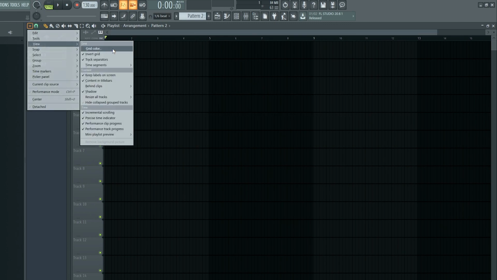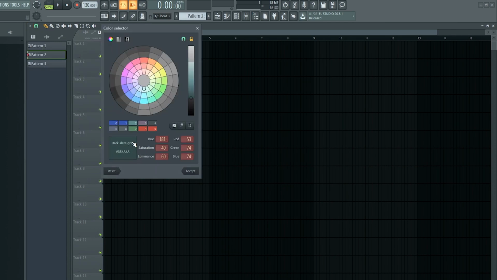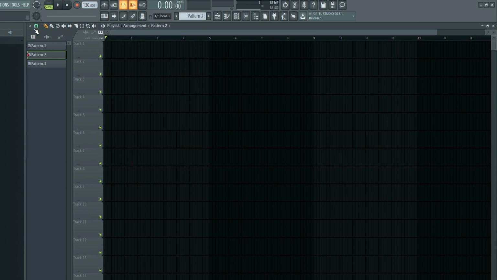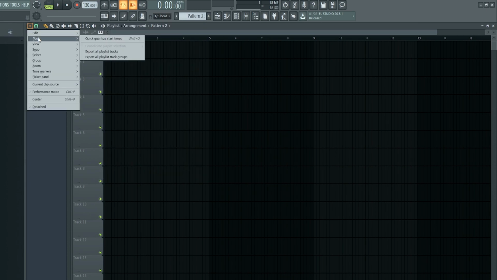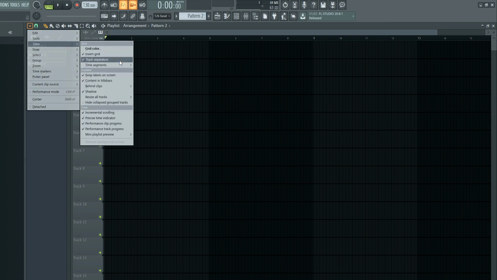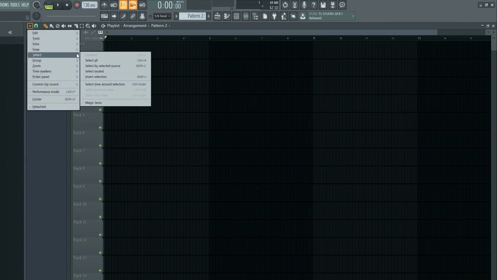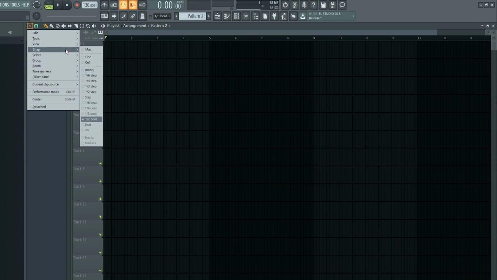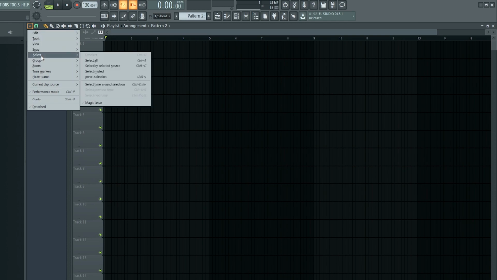Now the view, you can change the grid color, invert the grid, track separators, time segments. Grid color, I've got a black, that's the normal. You can just change that to whatever you want. Invert grid, track separators. Keep labels on screens, content and title bars behind clips. Shadow, resize all tracks, hide clips, group tracks, and then all of these things. Doesn't affect how good your track's gonna sound or anything, it's not too important. And snap's just this tool over here.